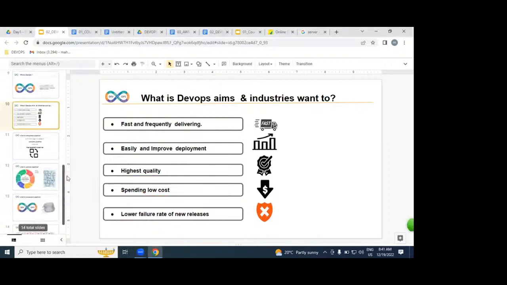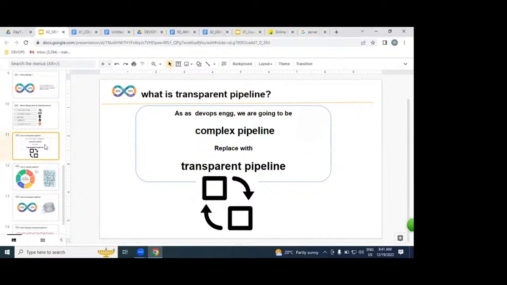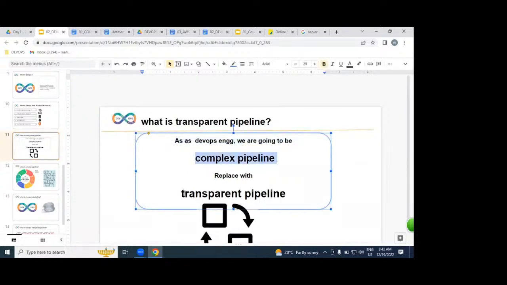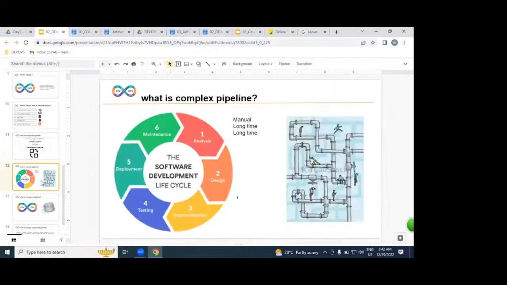Fine. But after getting a job, what exactly are the roles and responsibilities? As a DevOps engineer, we are going to replace a complex pipeline with a transparent pipeline. Sir, what is a complex pipeline? What exactly is a transparent pipeline? We should understand first what a complex pipeline is, then we will understand what exactly a transparent pipeline is.